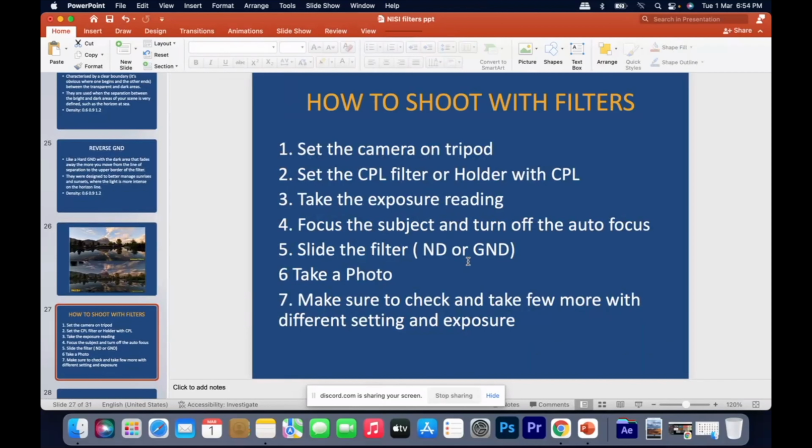Normally I do the test shot. Is it too dark, is it too bright, are the clouds moving, is the water looking smooth and silky or not? That is what I normally do. Test shots are always there. Enjoy, shoot and all that. So this is what we normally do in long exposure photography with filters.